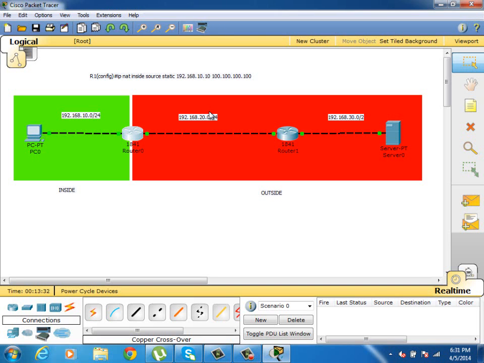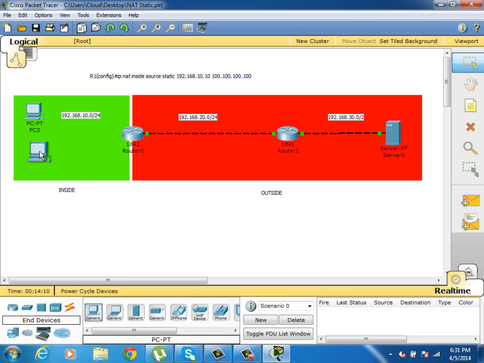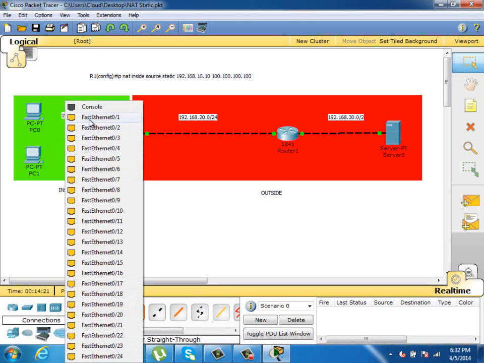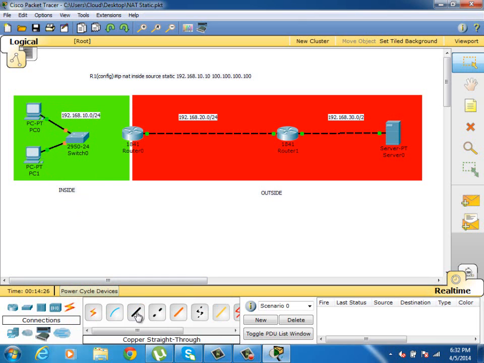Now I will show you how to configure dynamic. And in dynamic, remember, it is group to group. I need to change my topology a bit and put in more than one computer, because it is group to group. So I just put another computer here, not a server, a computer. I put one switch, then use a straight-through cable, and connect it here with the FastEthernet 0/0.